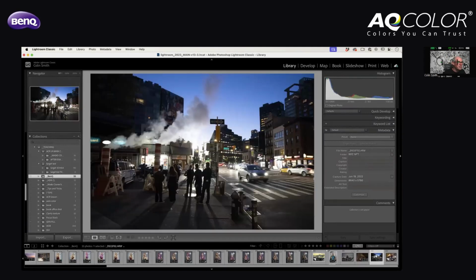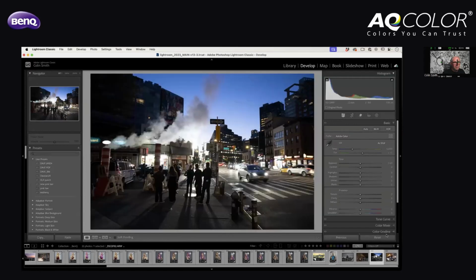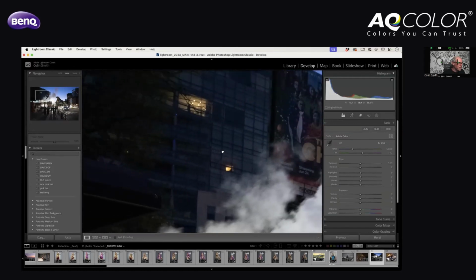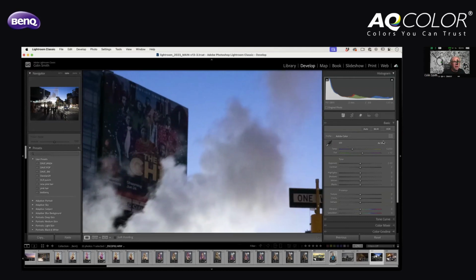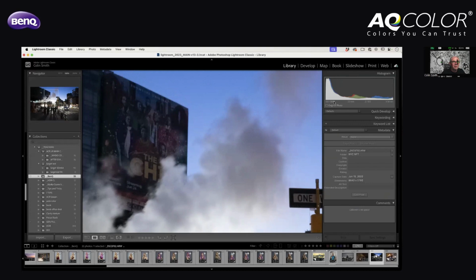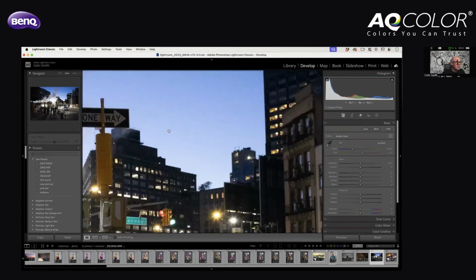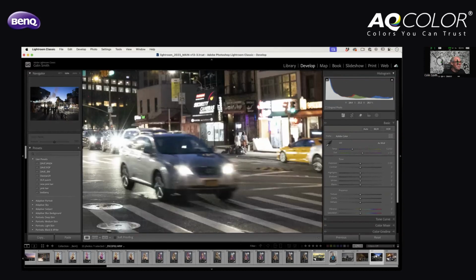So if you look at this picture here, and I'm going to go into the develop module, and I'm going to hit reset and zoom in. This is noisy. So this was shot at, where's my, oh, here we go. ISO 12,800. And so as you can see, it's quite grainy, quite noisy.